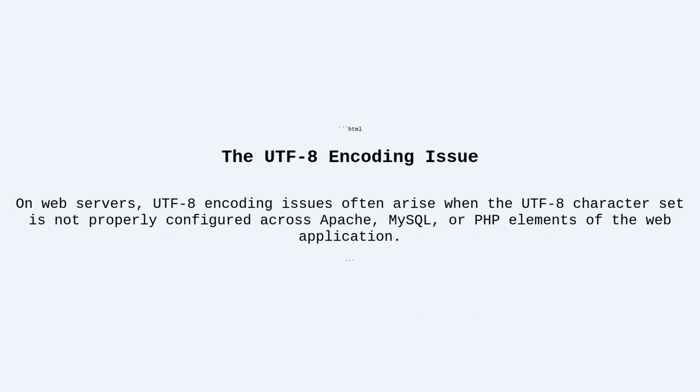This typically happens when UTF-8 is not fully supported or correctly set up across the different elements of your web application. That is the Apache server, the MySQL database, and the PHP scripting language. So let's take a deep dive into this issue and see how we can resolve it.